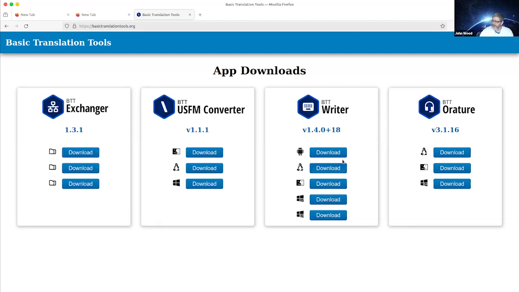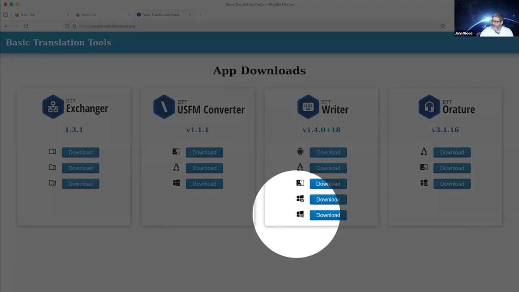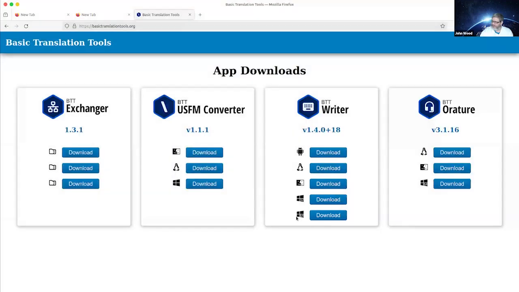So when you come here, you just select the version that you want. For most of you, that's going to be the 64-bit version of Windows. You can see there's a little 64 down in the corner of the Windows icon here. And when you click download, that'll download the installer for that. There's only one version currently available for Mac OS, and there's one version available for Linux as well. And on our YouTube channel, we have videos talking about how to install that. Okay, so that's where we get BTT Writer.